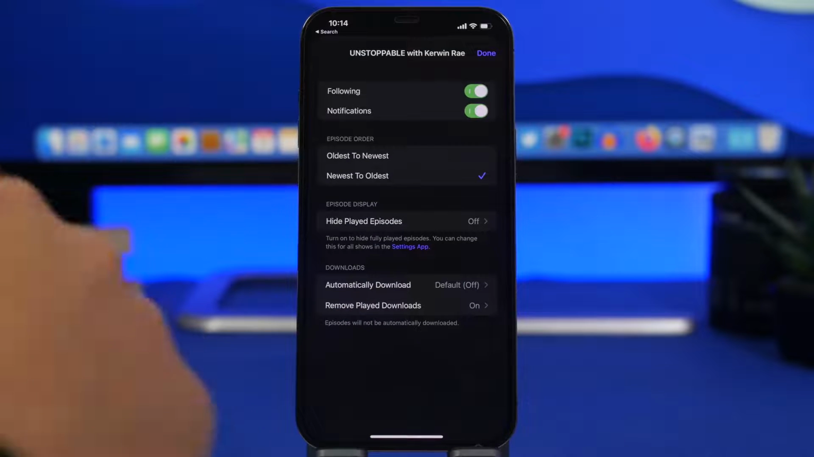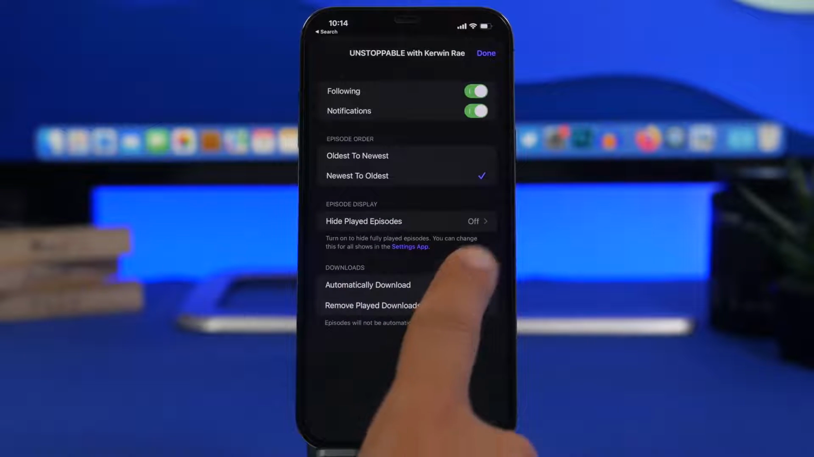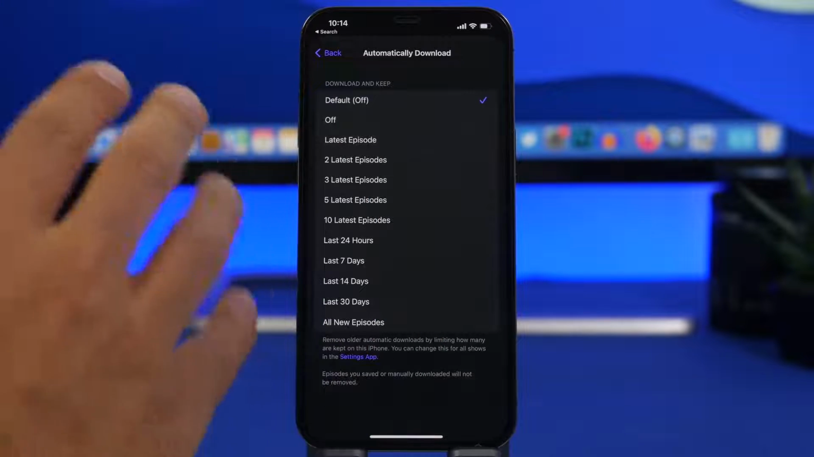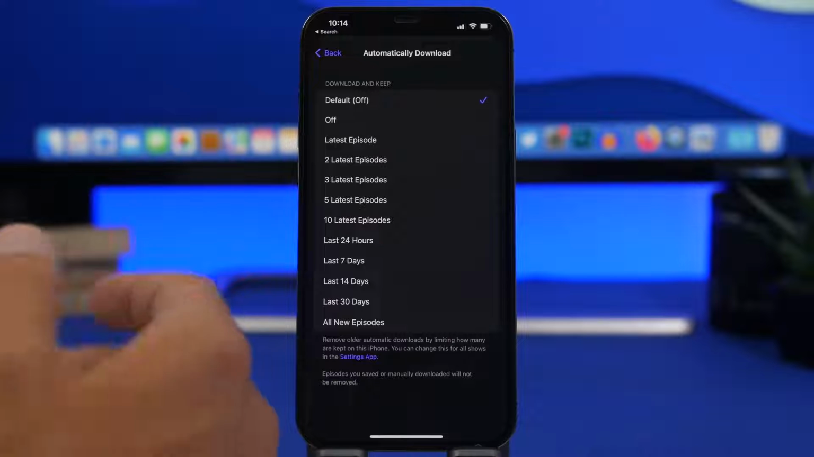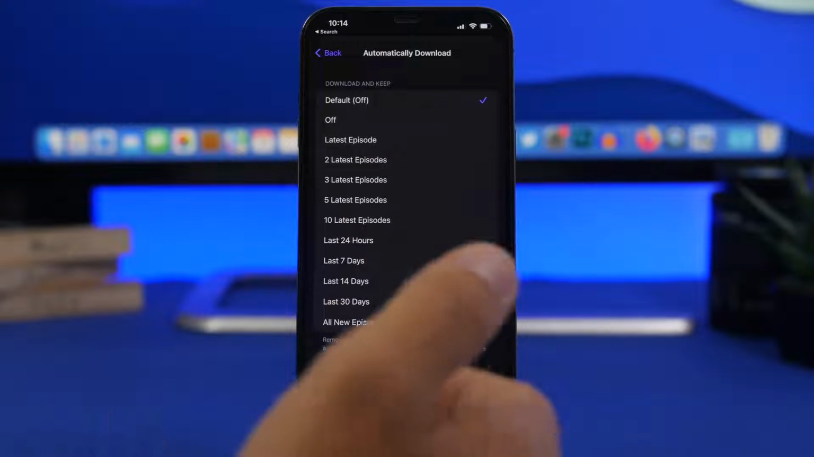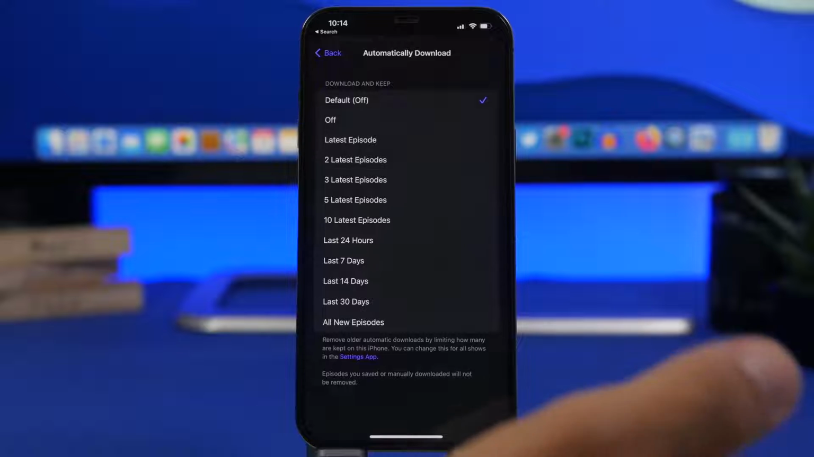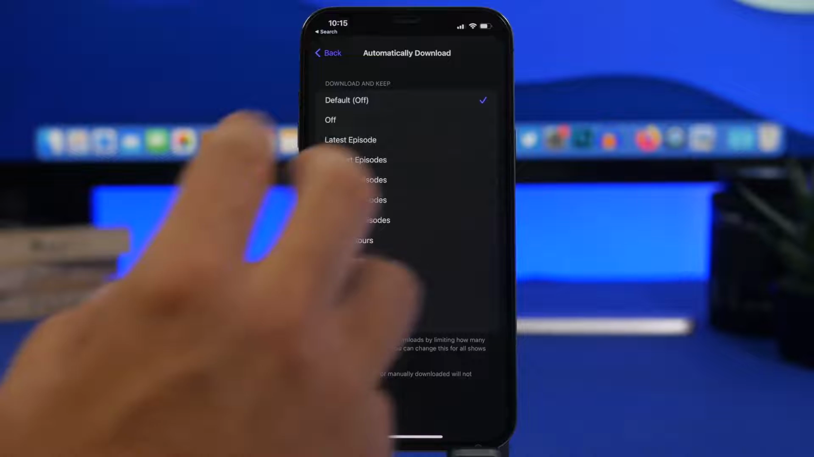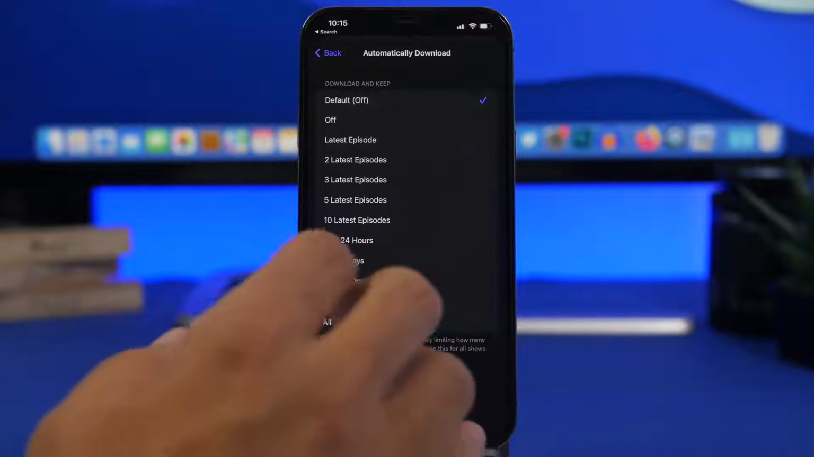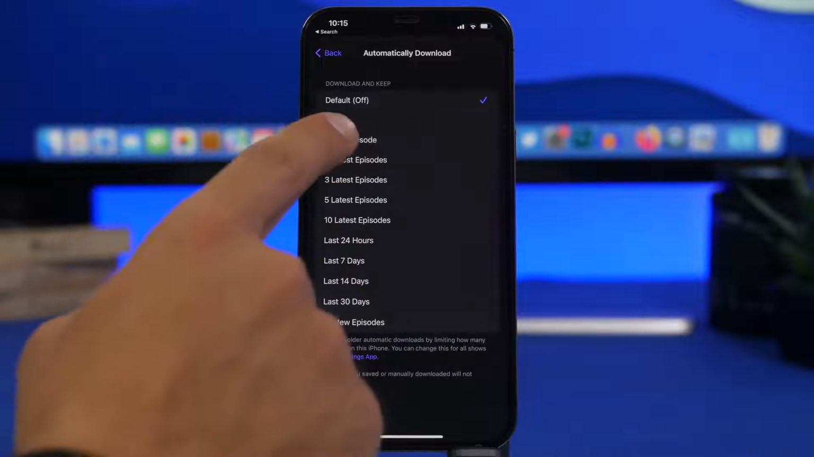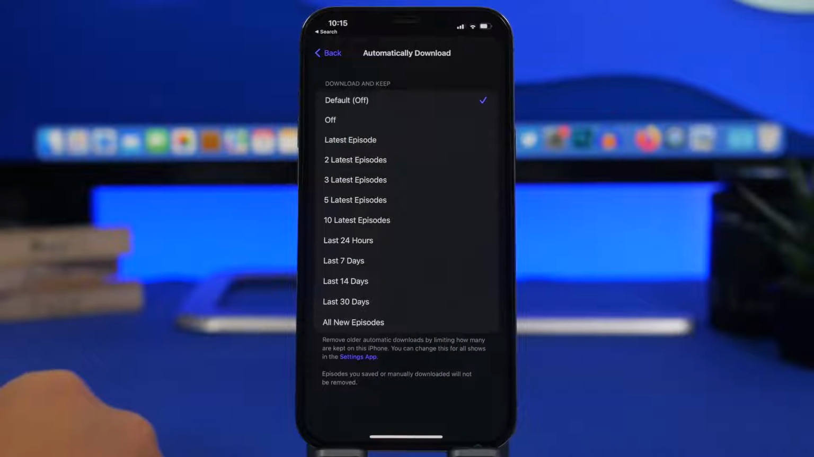Here we'll have a new option called Automatically Download, and from here you can turn off downloads for this particular show, but of course if you do this it won't affect all the subscriptions you have. So not all of the podcasts you subscribe to will be affected. You will need to do this individually for each podcast that you have. So you can turn automatic downloads completely off, or you can choose to only download the latest episodes.